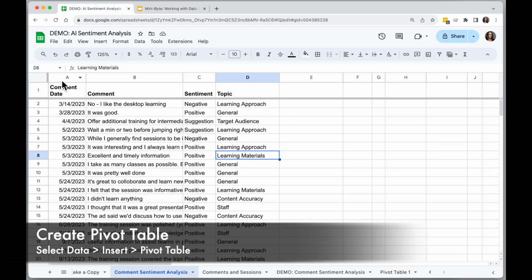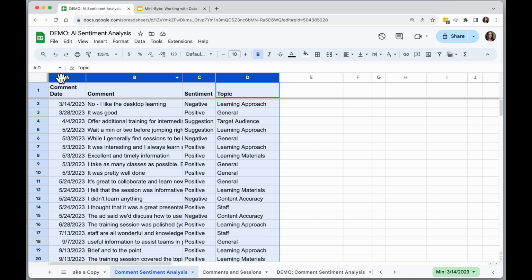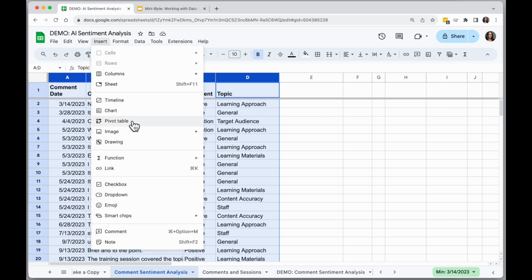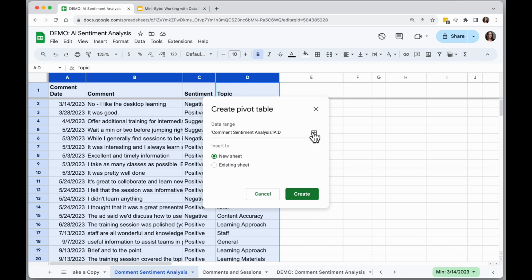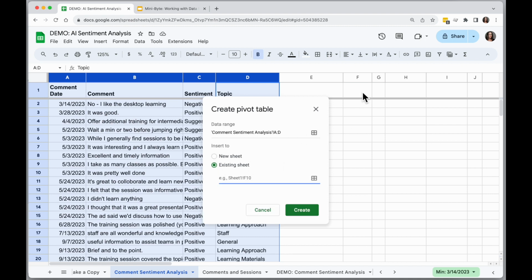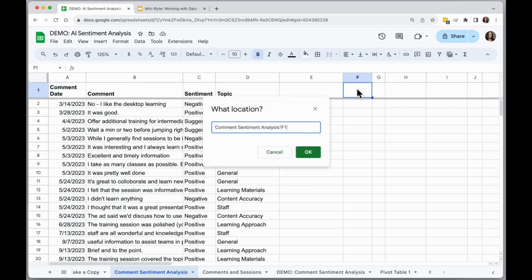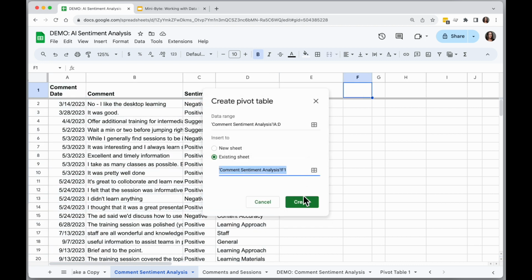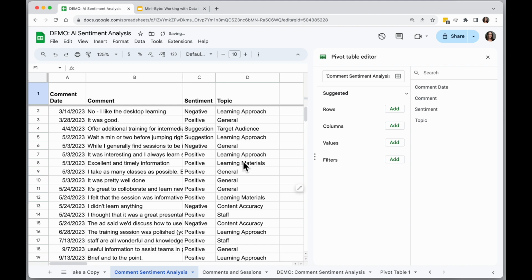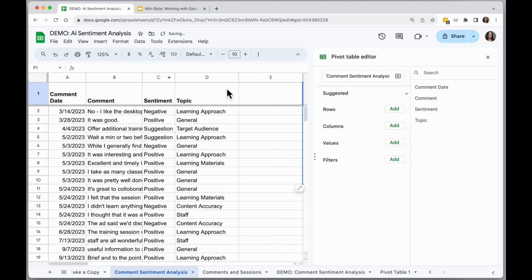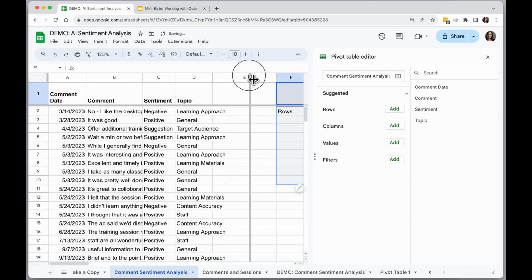When I create a pivot table, I'm going to start by selecting the original data, and that's columns A, B, C, and D. Then I'm going to go to Insert and choose Pivot Table. I want to put it right in the same sheet I'm working in, so I'll choose Existing Sheet, then click in F1 to select that, and click on Create to add my pivot table there. I'm going to shrink these columns a little bit so I can see where I'm working.